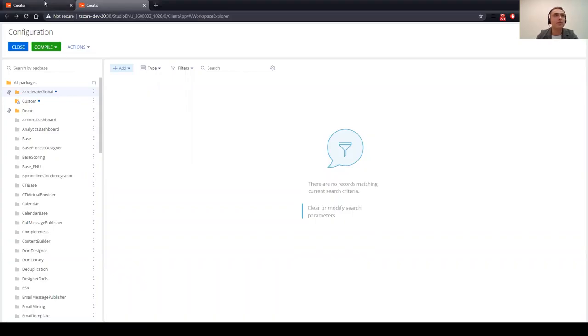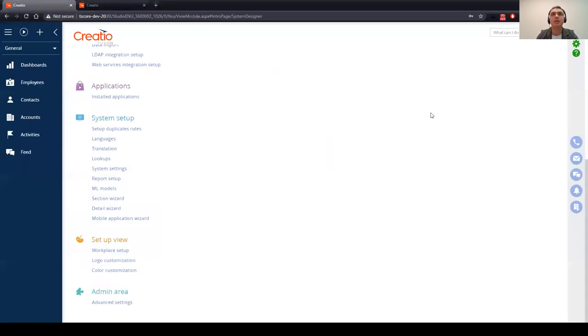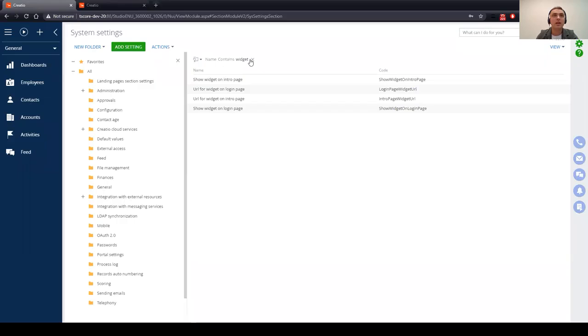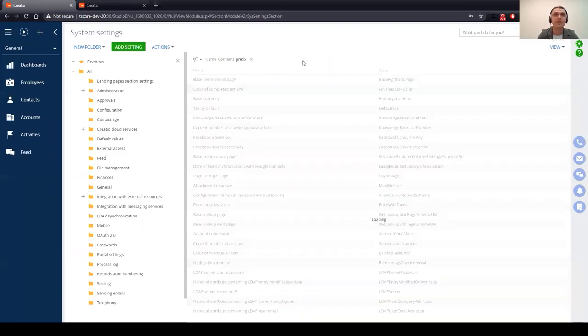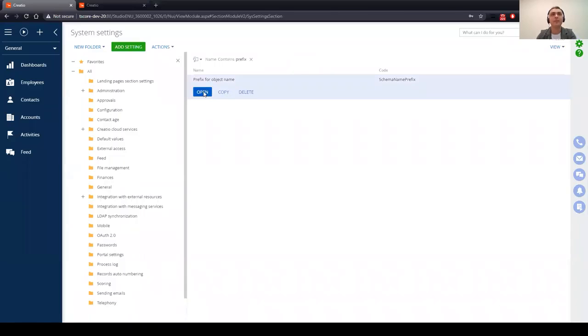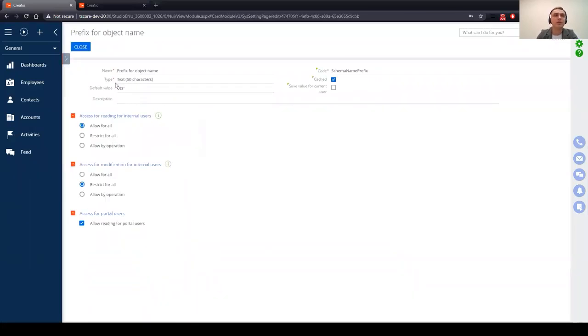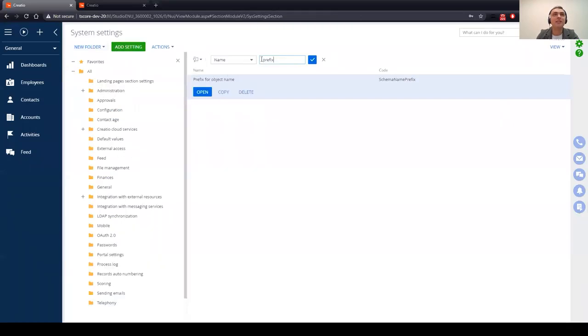But first of all, we should go a step back and change the system settings values. There are two system settings we are interested in. The first one is the prefix for object name. Basically, the default one is user, but for today's session, I will be using ACC for accelerate, and the current package.